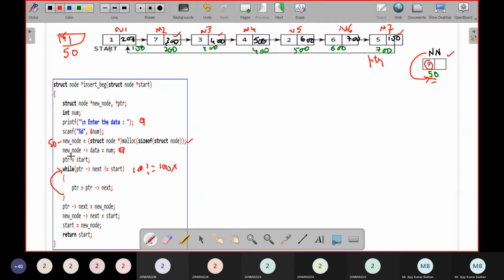So what do we have to do now? We simply have to skip this particular while loop and come to this statement: pointer next equal to new node. Pointer next, in the sense, this is the block he's talking about where we have value 100. Right now pointer next consists of value 100, but what we are adding is pointer next equal to new node. What is the address the new node is having? 50, that we are writing.